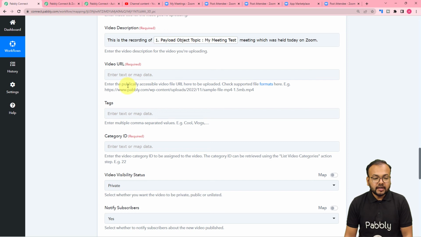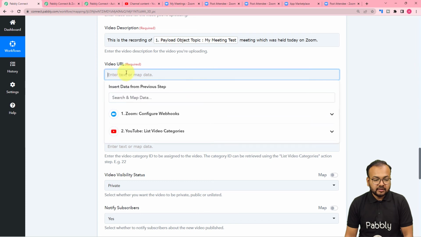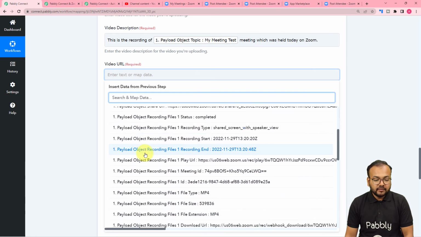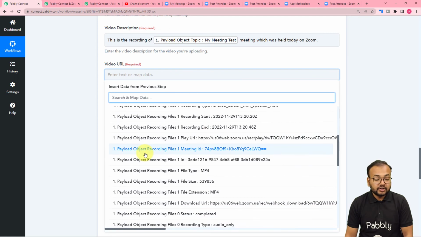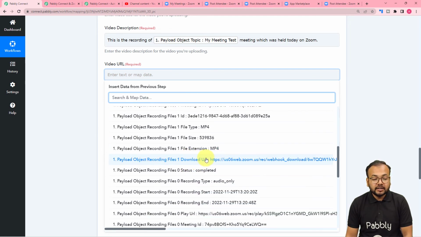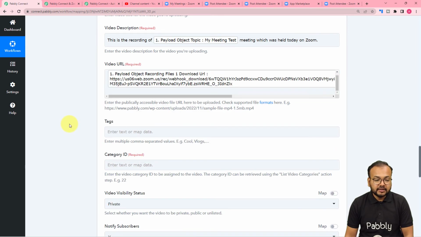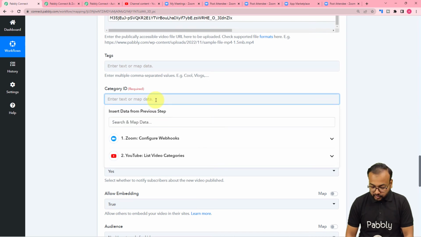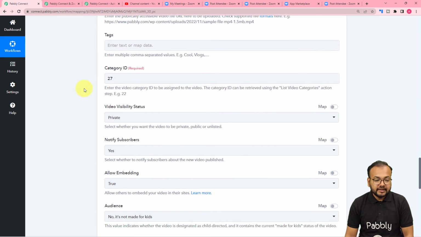Here it is asking for the video URL. The video URL should be a publicly accessible video file URL, and the example is this. So just click here and from this first step map not the shareable link but the download link of the Zoom meeting recording. So here is the download URL, just map it like this. You can provide tags as well. Now in the categories, put 27 for the educational category.